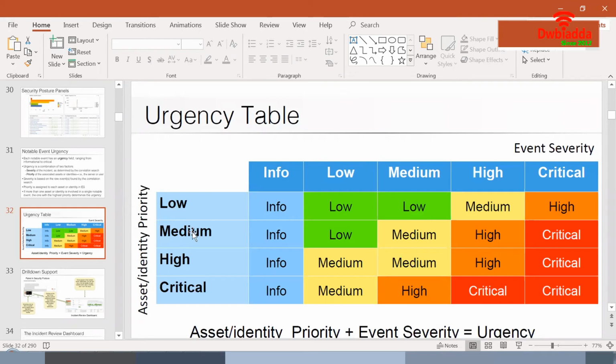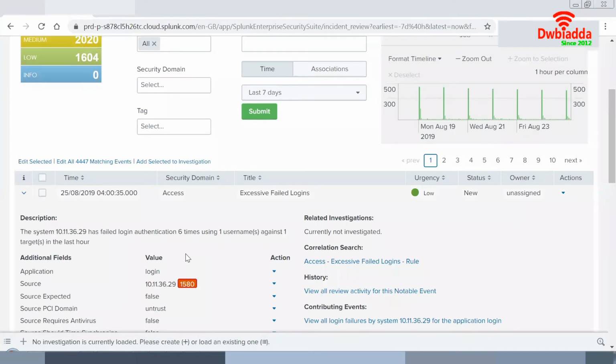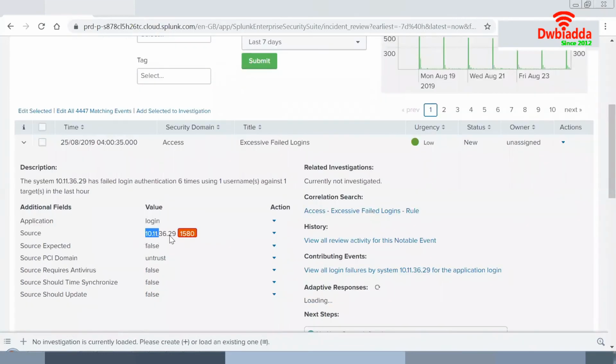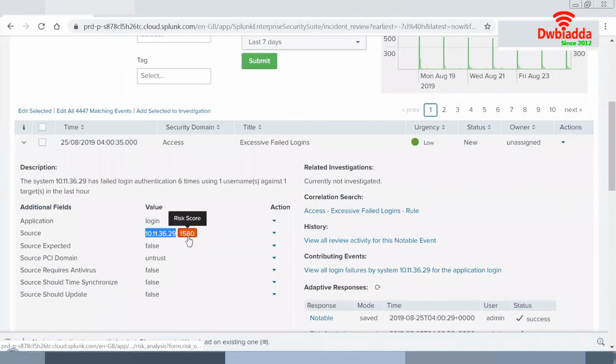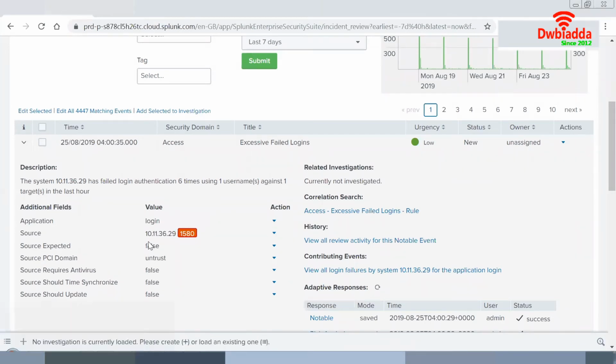The remaining things Splunk will define. Whenever we want to work on, suppose, excessive failed login, you just click on it. You can see this is the IP address, which we call the asset, and you can see there is a score, the risk score, which is given by Splunk. How Splunk gives the risk score: the first time this IP address comes, it will give a risk score of 5 points.